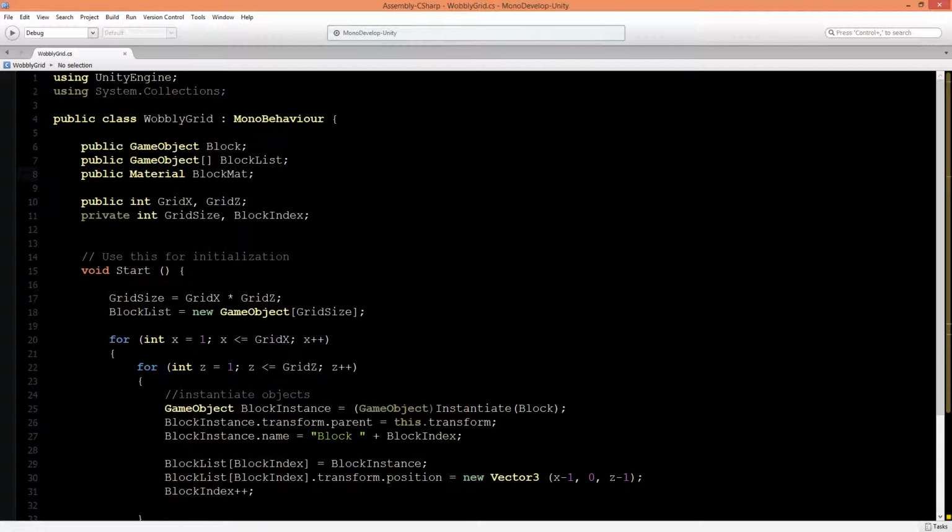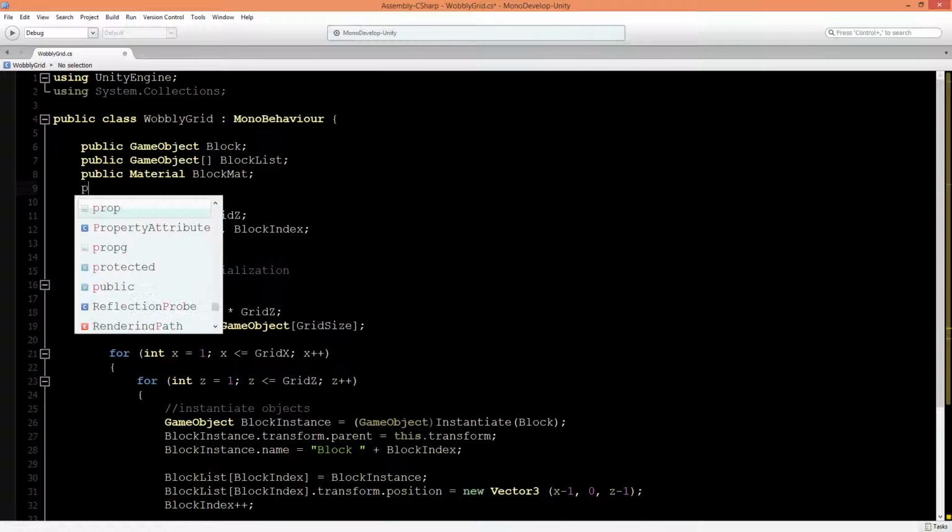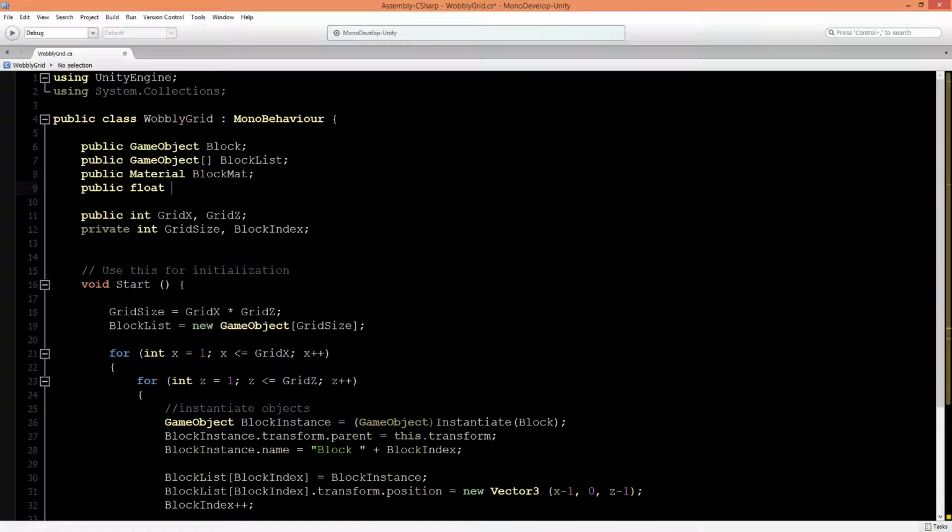We will start by creating some floats so we can manipulate the block length, the block width, and the grid height, and some spacing in between. So let's start off by making some more public floats, and let's call them block length, block width, grid height, and spacing between. So we have a little bit more control over our grid system.